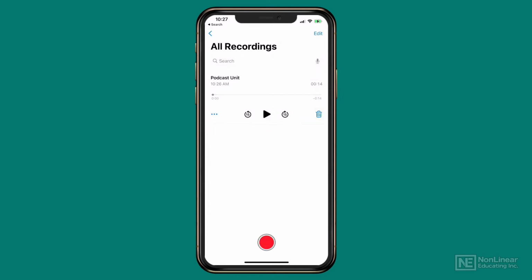Music teachers use this Voice Memos app all the time. I mean, I can make a voice memo recording. I'll tap record, and I'll just play in like a harmony part.